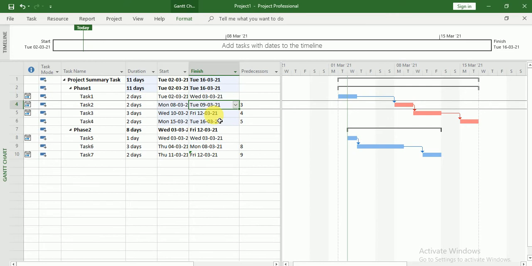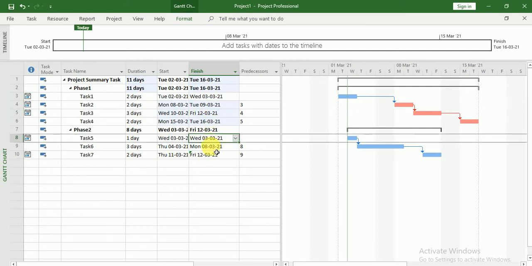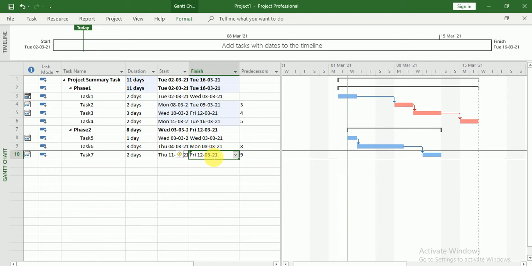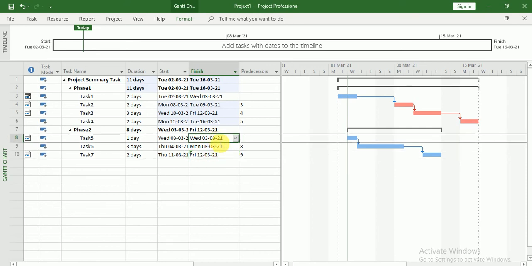But if you see over here, these tasks are not critical tasks. Why? Because we have a buffer. Why do we have a buffer? Because the project finish date is 16th of March, but here you can see the finish dates of these tasks are 3rd, 8th and 12th. So here we have a buffer. Suppose I finish this task on the 4th, then my project finish date is not going to change. That's why these tasks are not critical tasks.